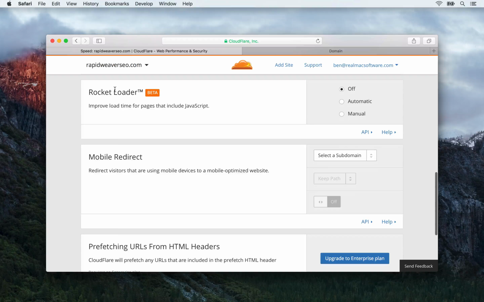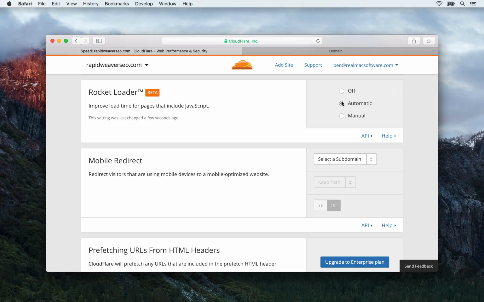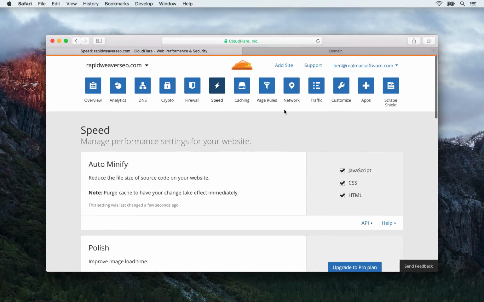Next, there is the Rocket Loader, and that can improve load times for pages that include JavaScript. Now the default is off because this is currently in beta. However, I would suggest that you set it to automatic. If you find that things aren't working, then you can change this back to off. However, as I say, the Rocket Loader will improve the load time of your pages that have JavaScript on. So again, recommended that you set that to automatic. And that's it for the speed settings. This is basically just giving us a little speed boost, making sure we're cached, making sure everything is minified.